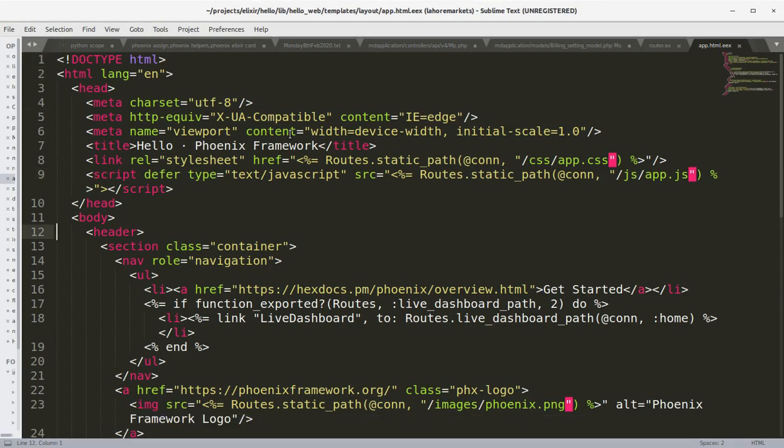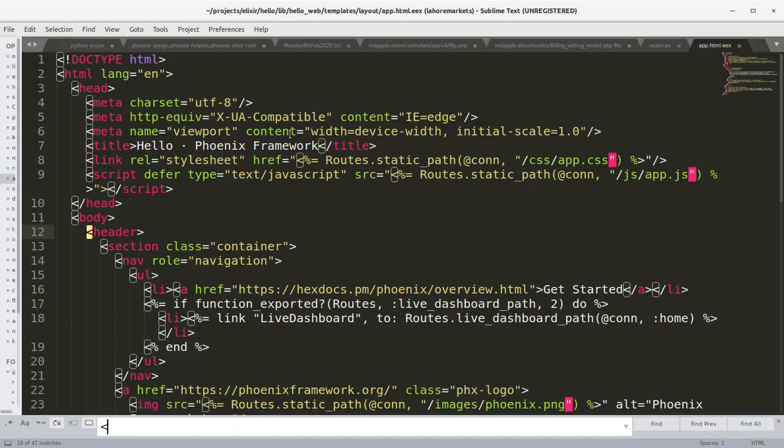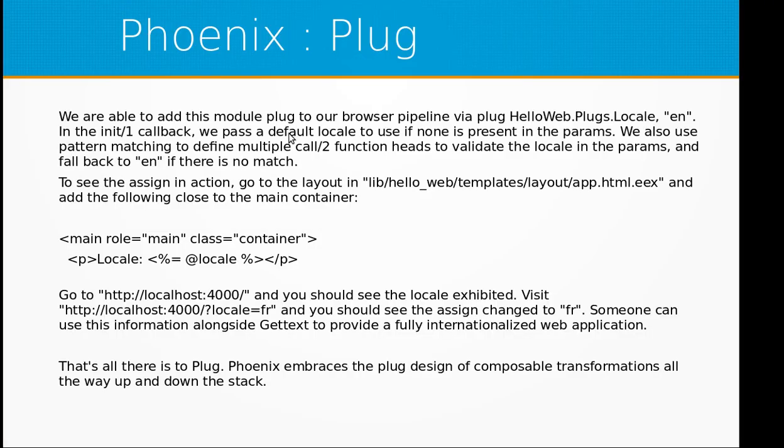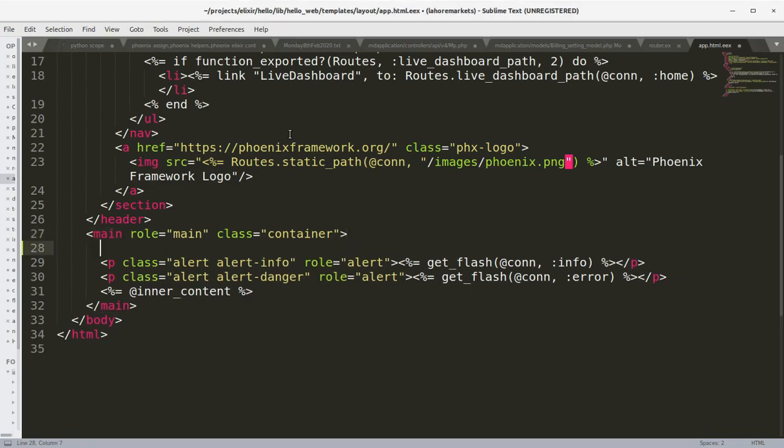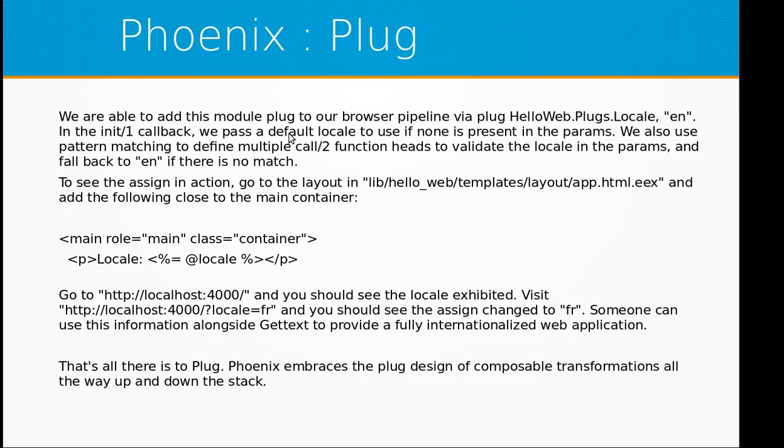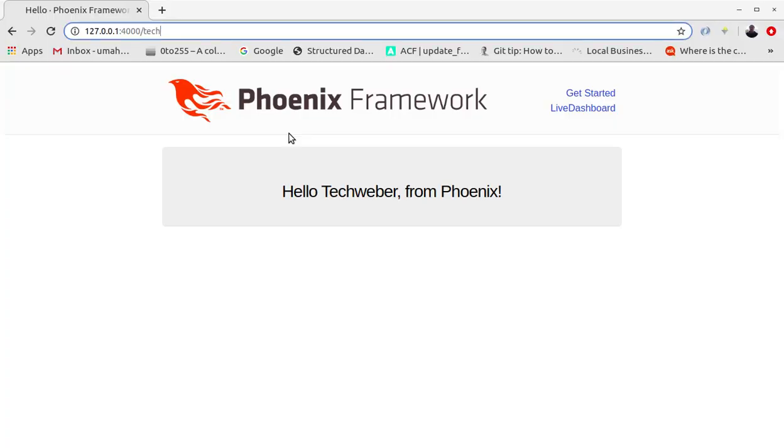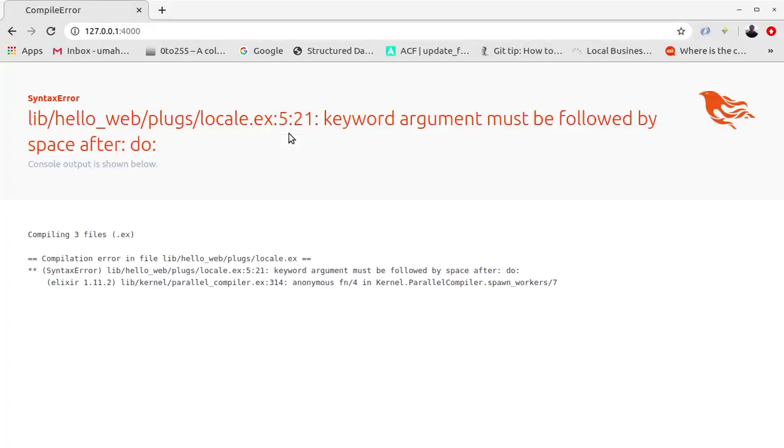Okay, where is the main container? Here is the main container, so just add it as the first line after the container: Locale: <%= @conn.assigns[:locale] %> in a paragraph. Okay, let's go to our browser and hit it again.